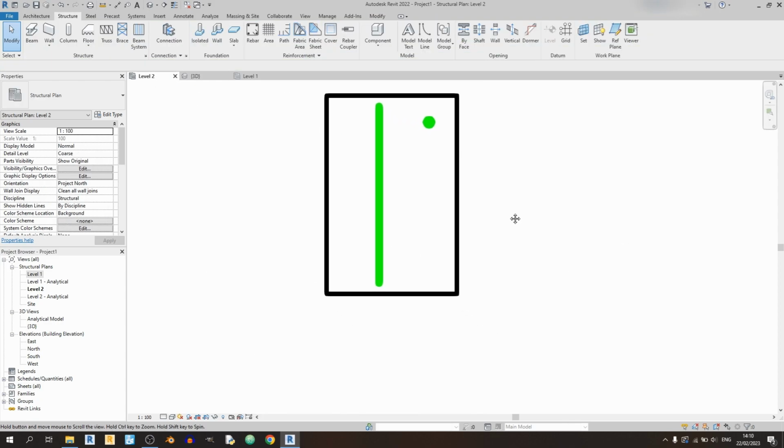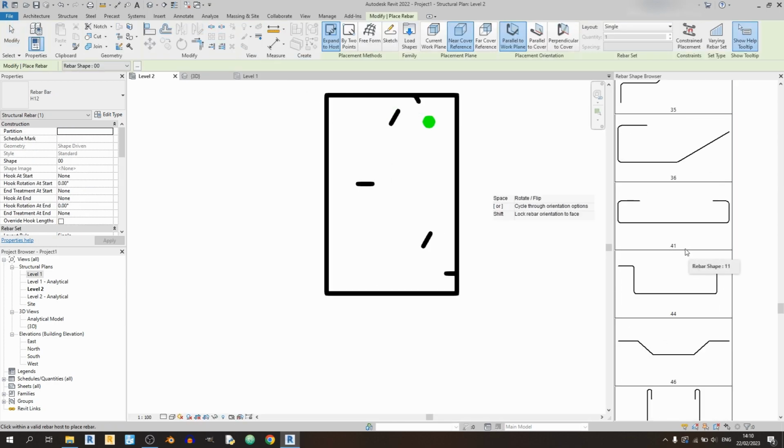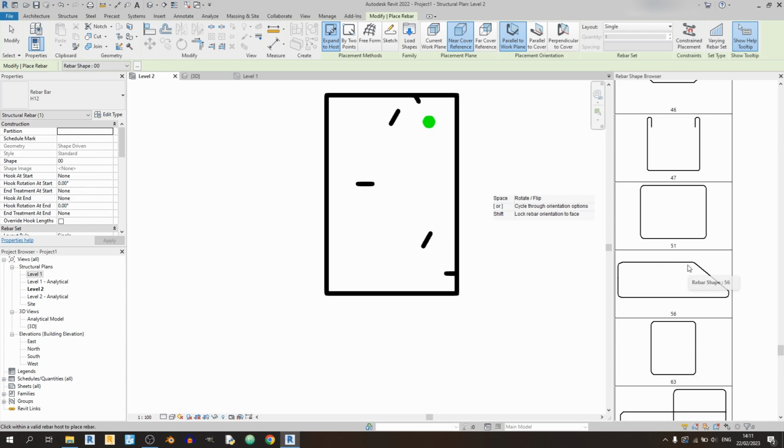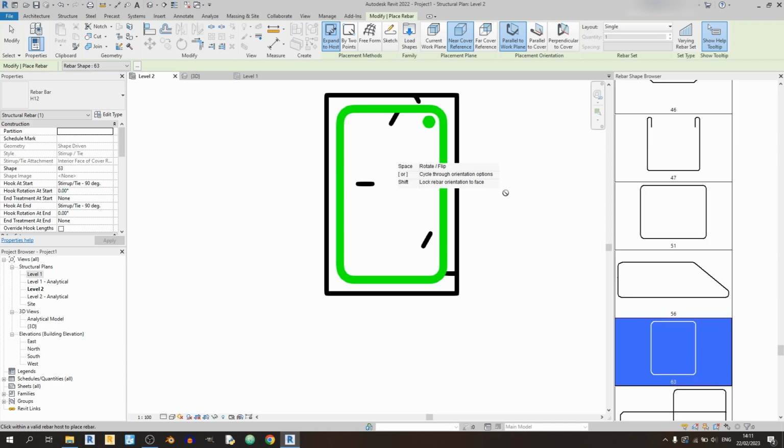So back to level 2. Let me just delete this. Before we draw in more of these vertical bars, I'd like to draw in the stirrups first. I'm currently using the UK library, so it might be slightly different from what you see in the rebar shape browser. You can actually draw the stirrups using shape 51 or shape 63. So I'll show you the differences between the two. Let's start with 51, and I'll place one over here. And I'll place 63 maybe down here somewhere.